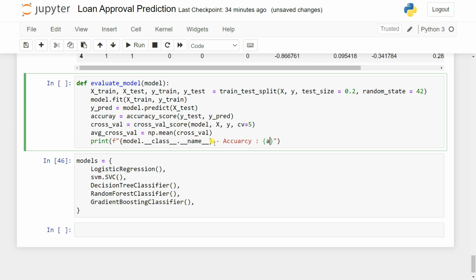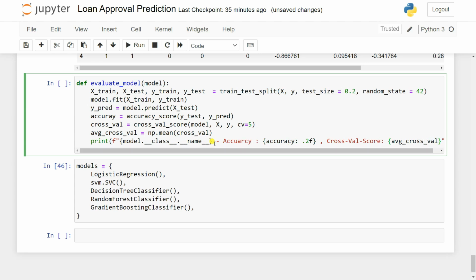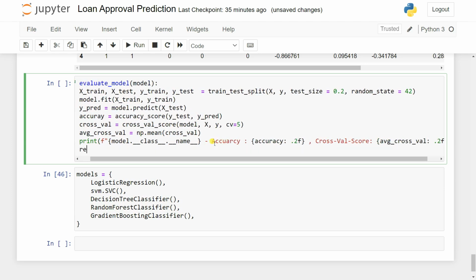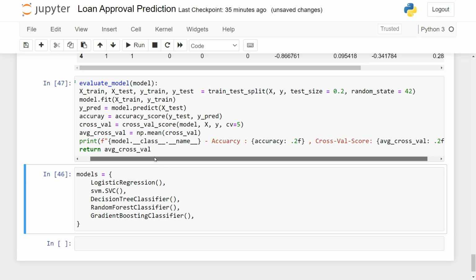accuracy, in the form of here, let's say accuracy, and we can take in the .2f. Then we have the cross validation score, let's say cross_val_score. Inside that, what I can do is simply pass here our average cross val, making it in the .2f, and after that we're simply going to return it here. So let's say average cross val. Cool. So our function is ready.